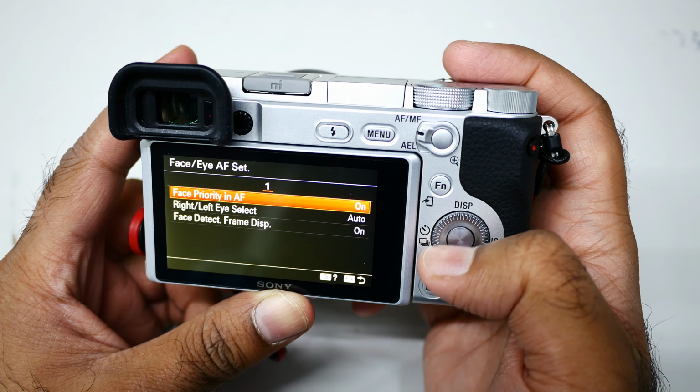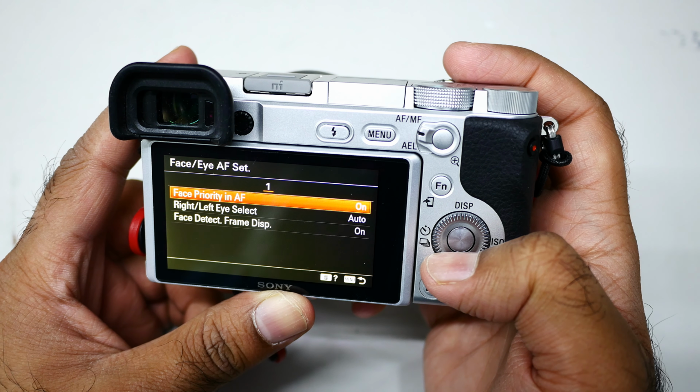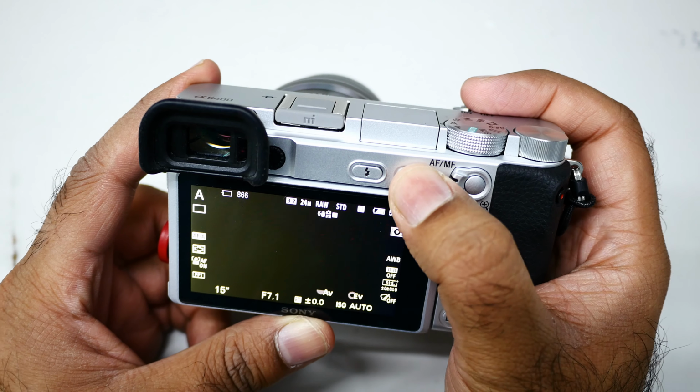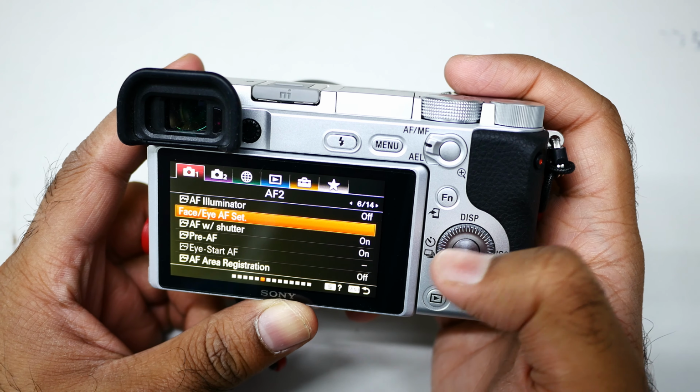Normally I put on the right and left eyes for auto. You can even select the left eye or right eye as you want. Auto works best for me. Yeah, camera setting 1, page 6.